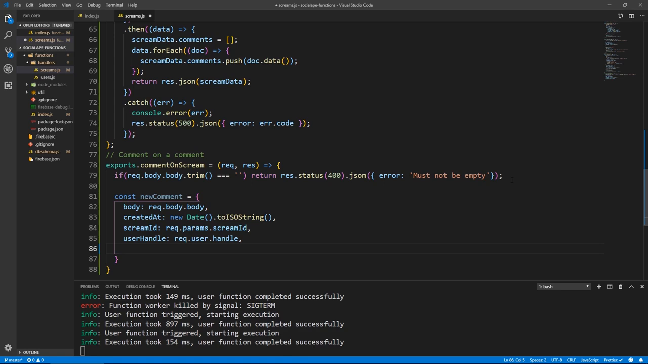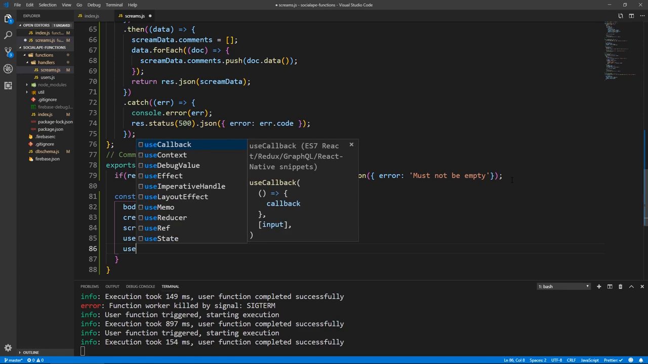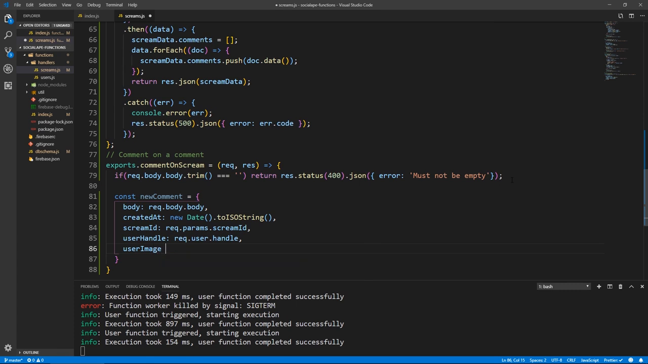And actually we do need to store the user image, because what we want to do later when we fetch the comments, we don't want to fetch the comments and then, depending on the user handle of the comment, also fetch the profile image of the user. So let's add something called userImage, and this will be request.user.imageUrl.